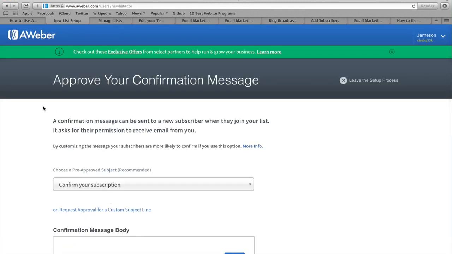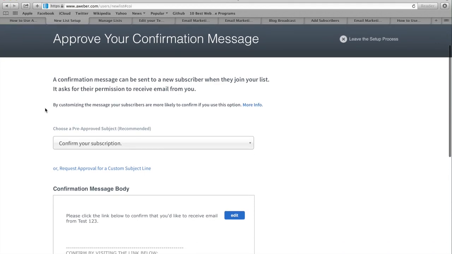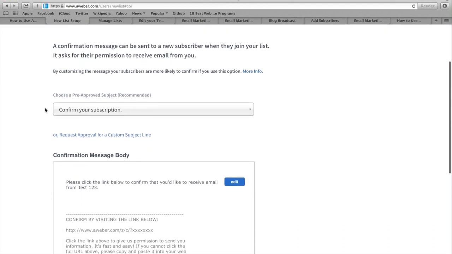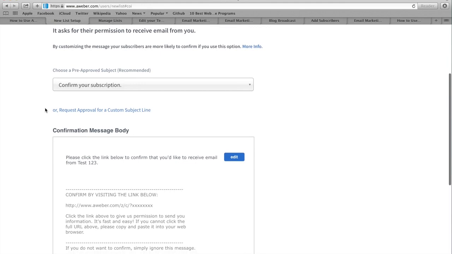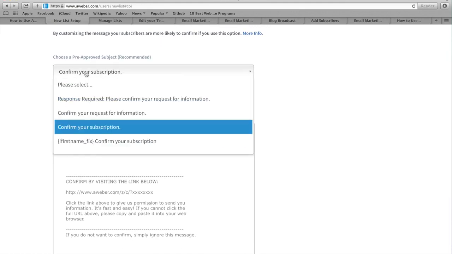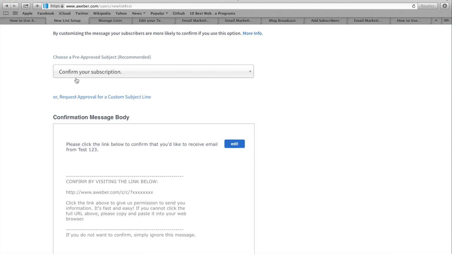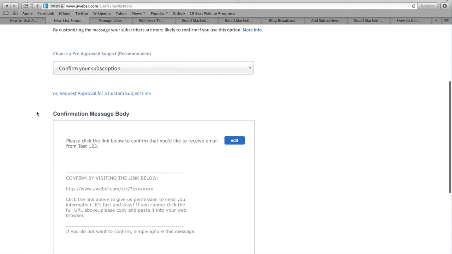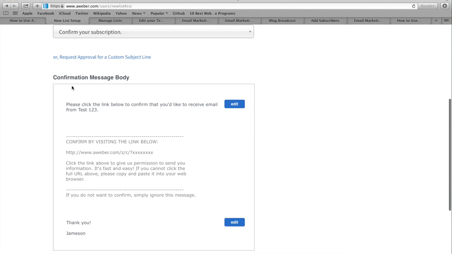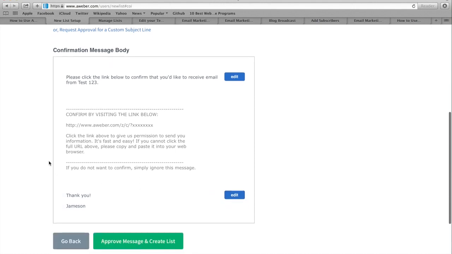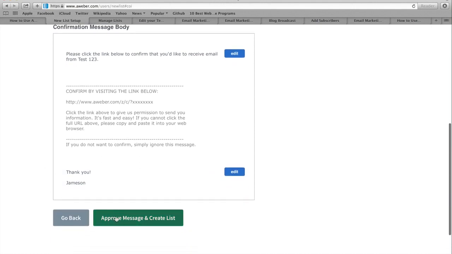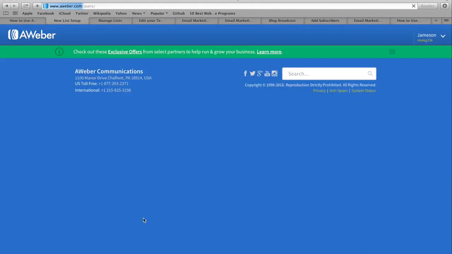And right here is where you're going to put in your confirmation message that's going to be sent out to your email subscribers that opt into your email list. So if you want, you can change the selection right here. I'm just going to use the confirm your subscription in the drop down, and I'm not going to change anything in the confirmation message body, but if you wanted to, you can. You just have to click on these edit buttons right here. And once you're ready, go ahead and click the green button that says approve message and create list.